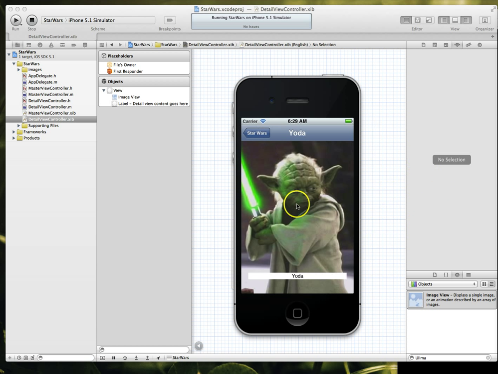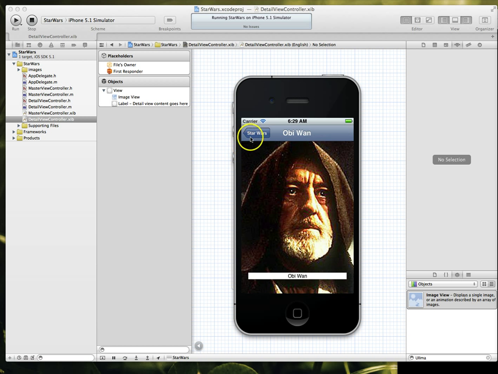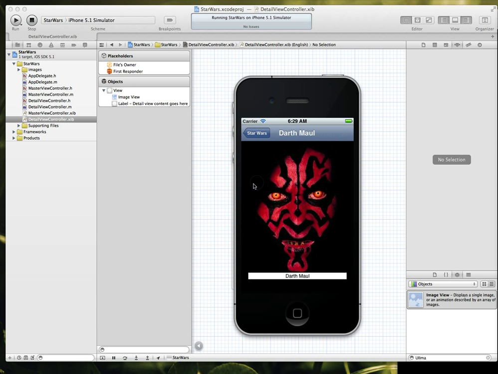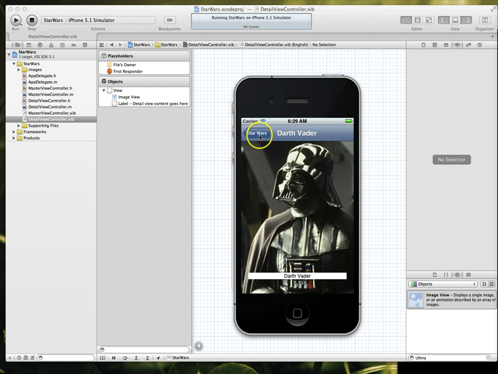Okay, so now once again we've got this. Now when I click on Yoda, there we go, there's our picture. We can now see the same is true for all the other characters as well. I click on them and I get the images and I get that text that I was setting as the label. So there we have it.